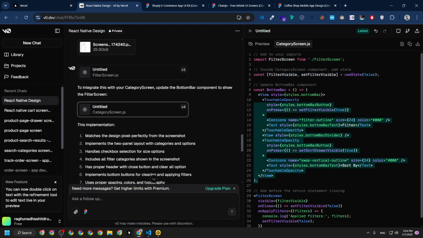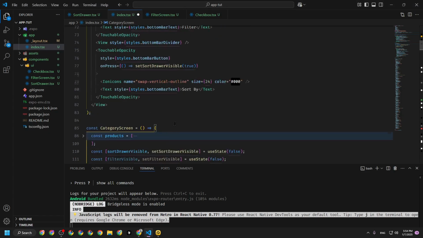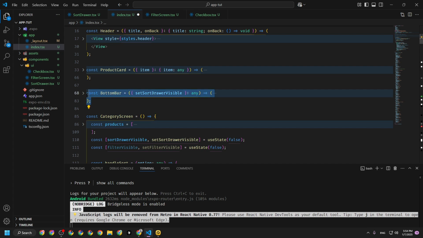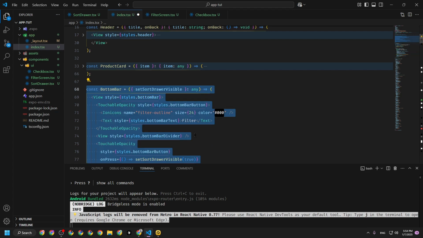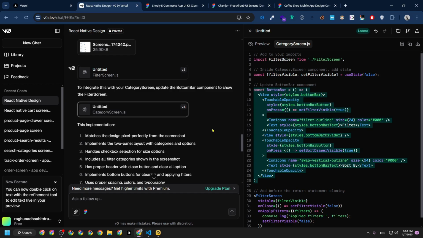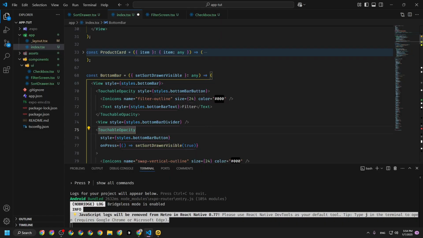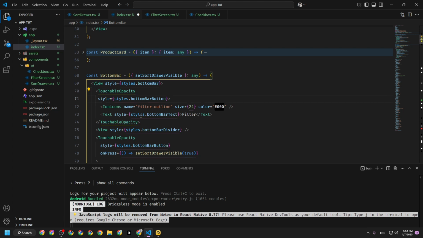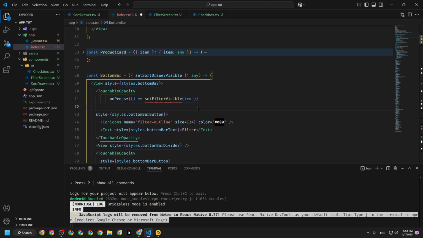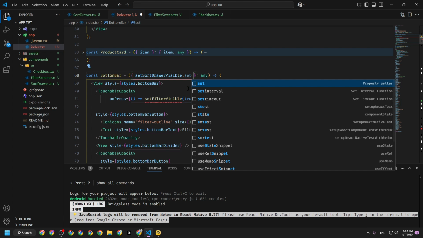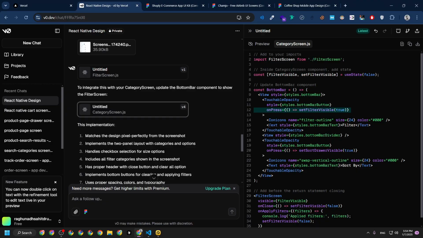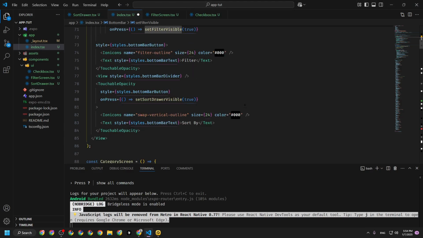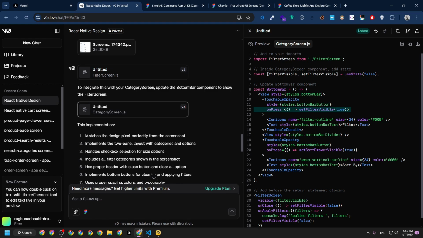And now we need to update the bottom bar as well. So copy this, come to the top and update here as well, like that. So we need to pass not only this. What are the changes here? Let's view one by one. When we click on here, we need to copy this on press event and paste it here. And also we need to send set filter visible to any here, for example, like that. Now filter bottom bar, set draw bottom visible. Okay, sort by. Yes, it is looking great for me.